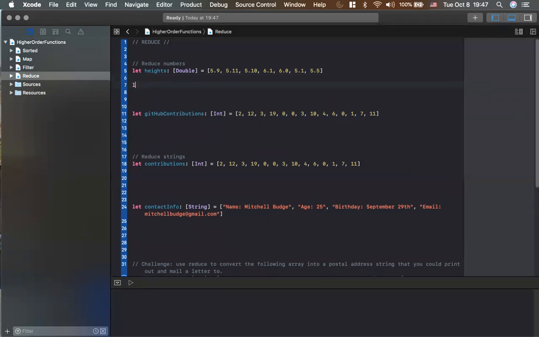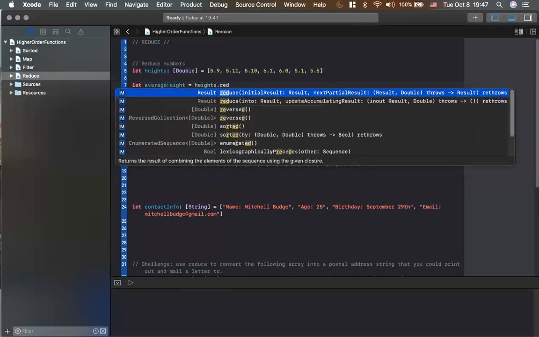So let's say that we wanted to get the average height. Let's say this is our group of friends that lied about how tall they are because they actually have shoes that are an inch higher than what they actually are. But if I wanted to check for the average height, I can use reduce to do that. So I'm going to say heights dot reduce, and let's go ahead and look at reduce. It says it returns the result of combining the elements of the sequence using the given closure.